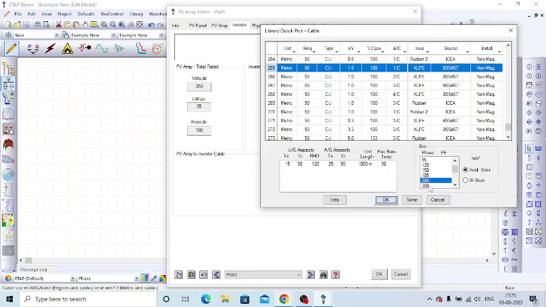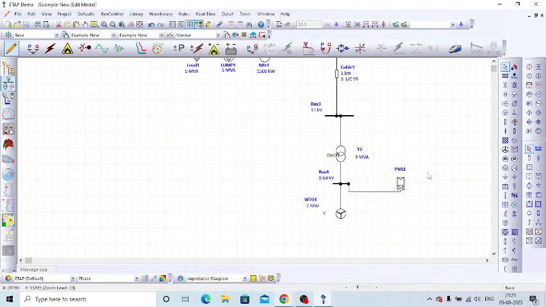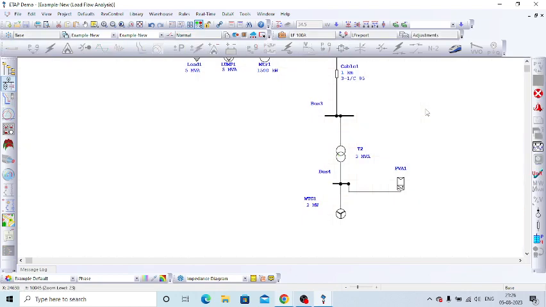So I am just taking some random value. I just selected a 250 square millimeter single core copper cable. It is connected between the solar PV array and this inverter. So that much only for the solar PV panel.